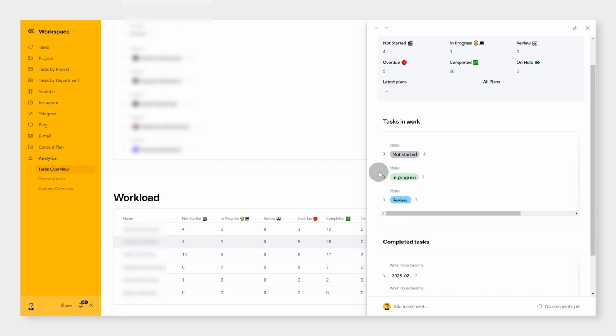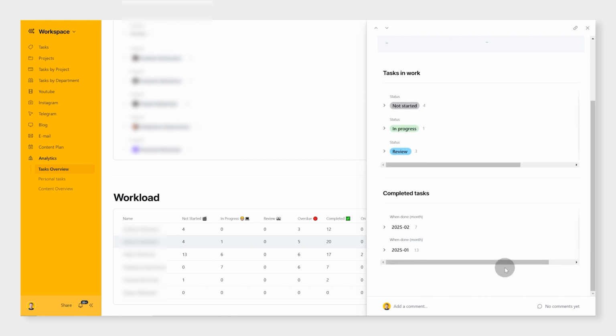And if we open a team member's page, we will see the overall stats here, and we can inspect those tasks grouped by status, and we can see all the completed tasks grouped by month and year.